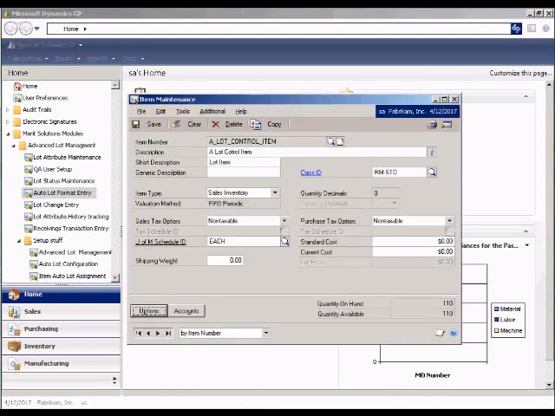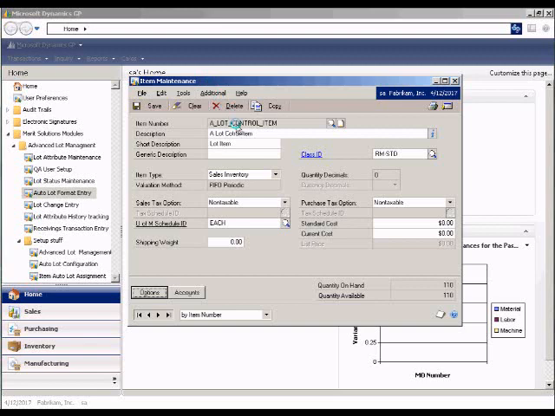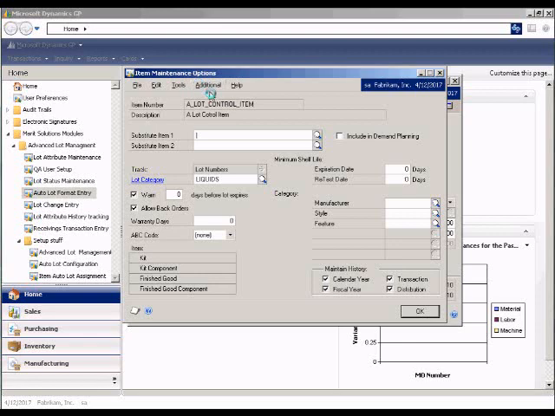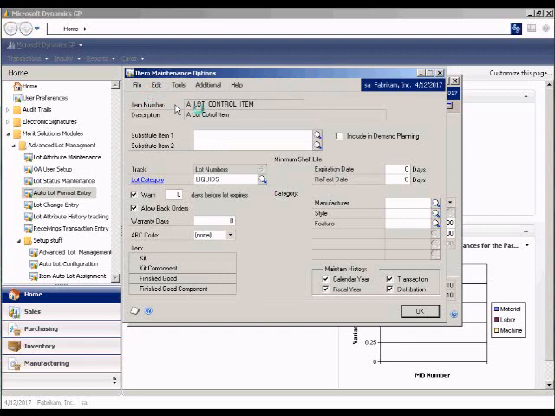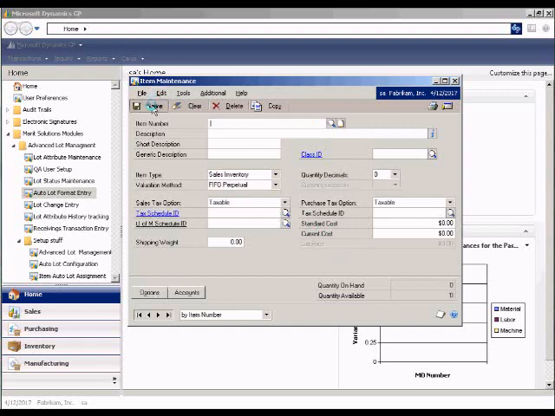Next, I move to applying that format to an item. So I open up the item maintenance card. In my case, I'm going to use an item number, which is named A lot controlled item. I click on the options button. Then I go to the additional button and I press item auto lot assignments. In the auto lot assignments, I will assign the auto lot format. In this case, I'm going to use something called PO date, which is already assigned to this item. Save it. I'll accept that. And that lot format is now assigned to that item.